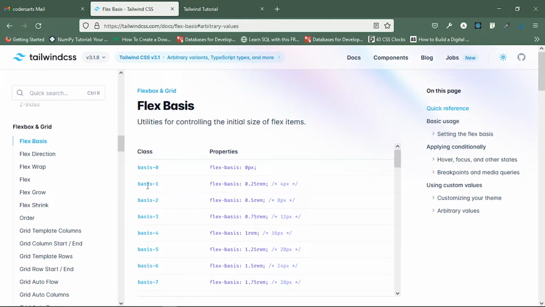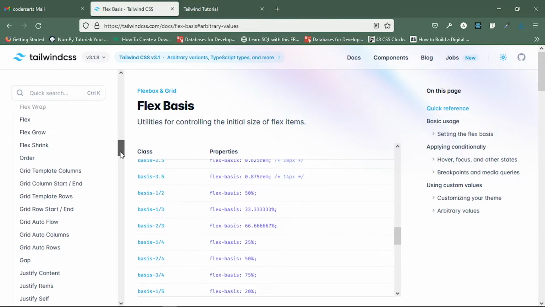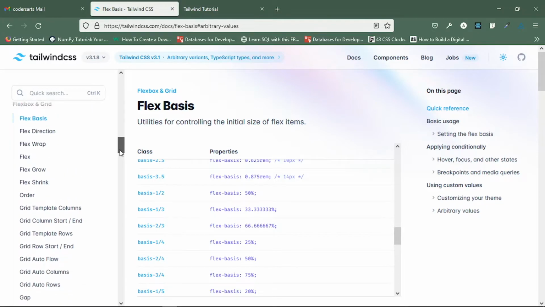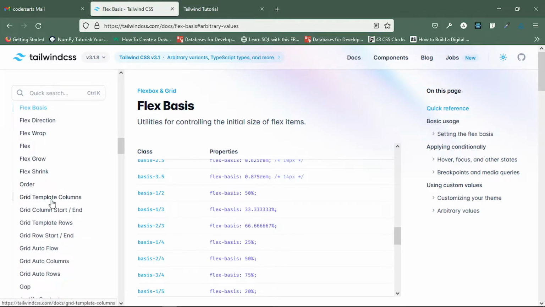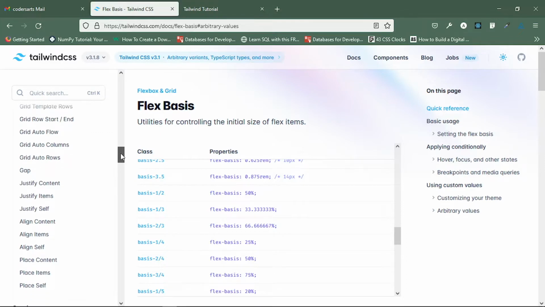You can specify the percentage here, or in any units you want to specify, just like they are specifying. You can see that if I add basis 1, that means I'm specifying 0.25 rem of the width. Similarly, the other ones are. So this is actually what we do in this. And then there are other flex properties or classes. These are for the future ones. We'll not be working on them.